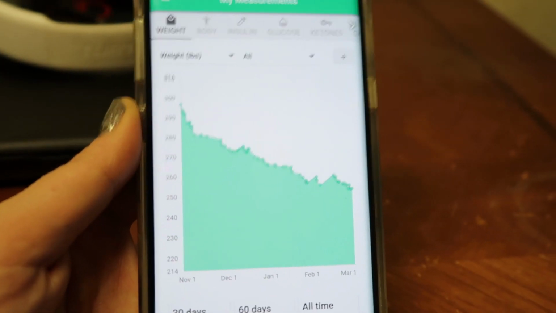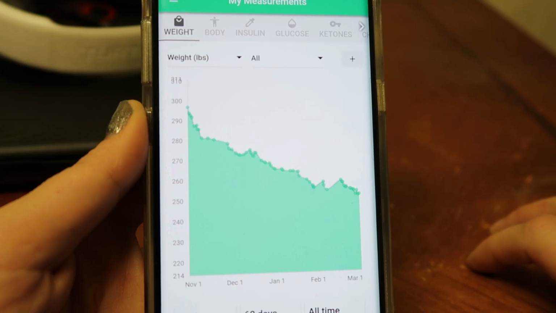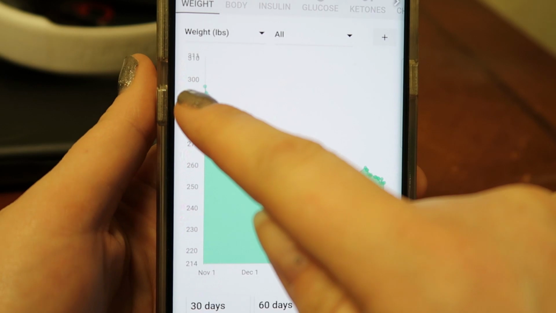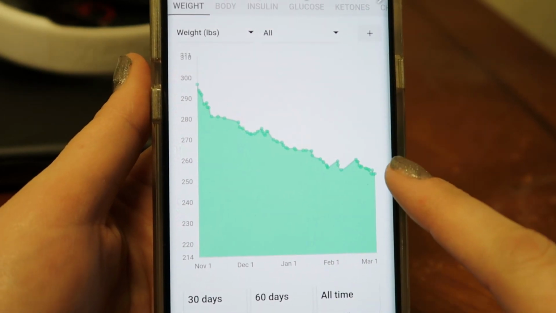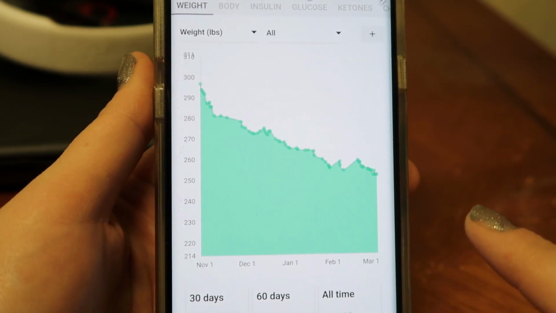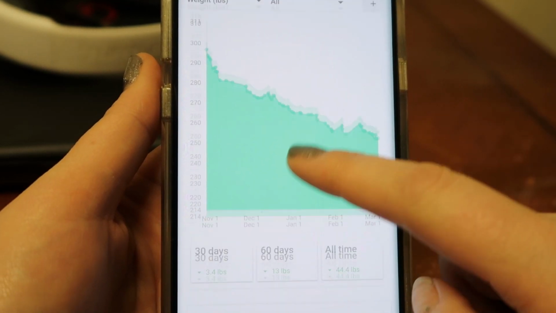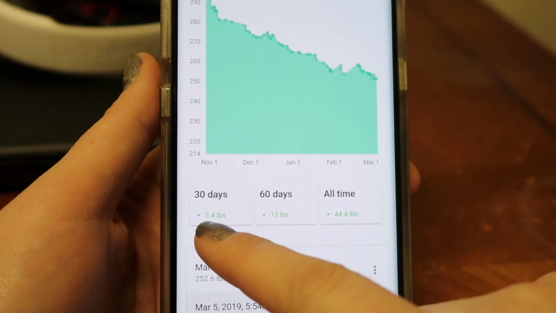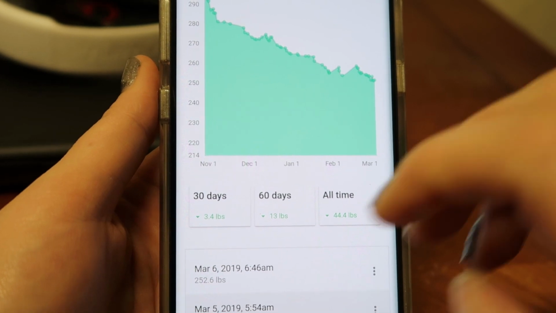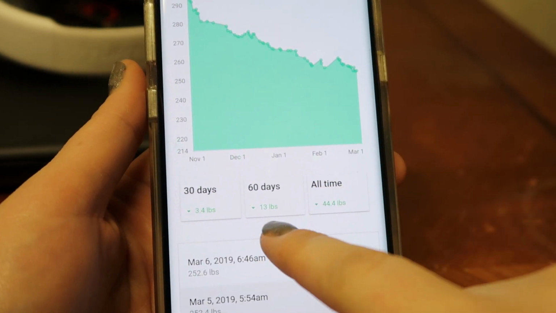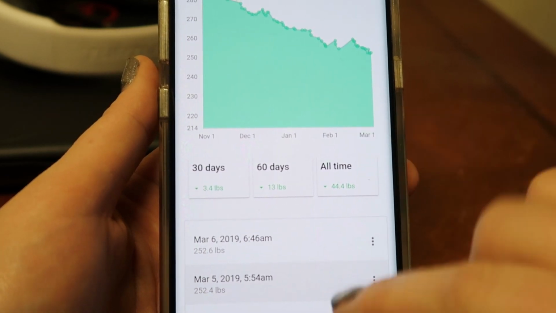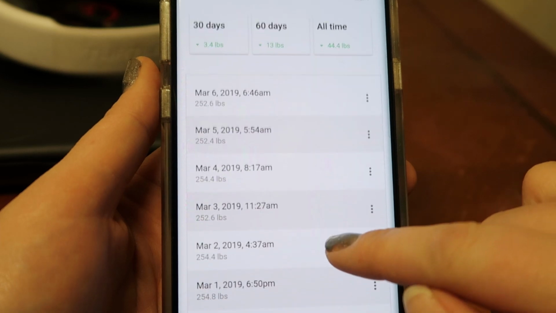My measurements. Yes, I track this all the time. So this is mine. This is my journey from 300 pounds down to 252 pounds currently. As you can see, it's not always steady, it's up and down. In the last 30 days, I've lost almost 3.4 pounds. Like I said, February wasn't the best month, I said in a previous video. In the last 60 days, I've lost 13, but all time since November 1st, I've lost 44.4 pounds. And then you can see your journey.